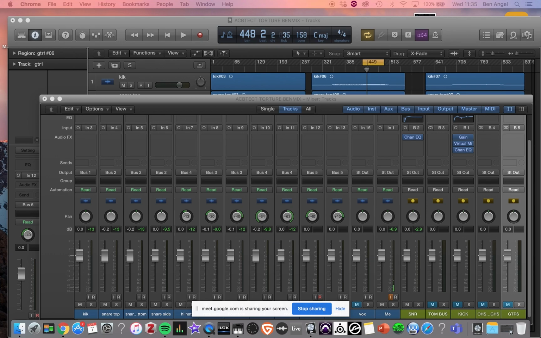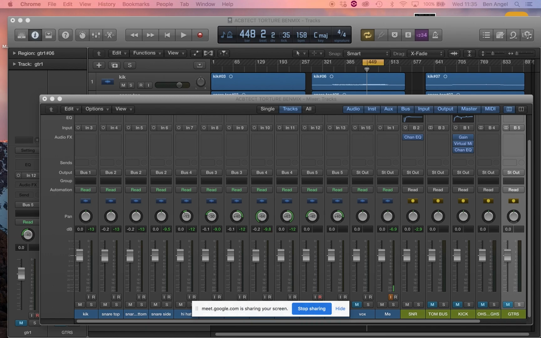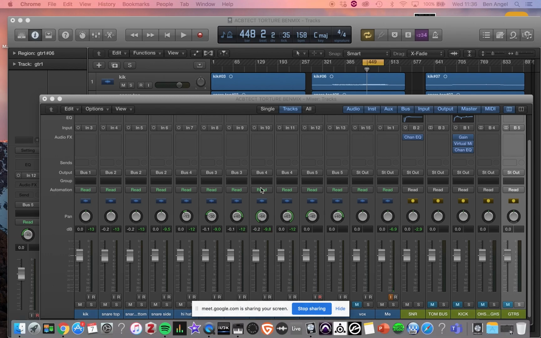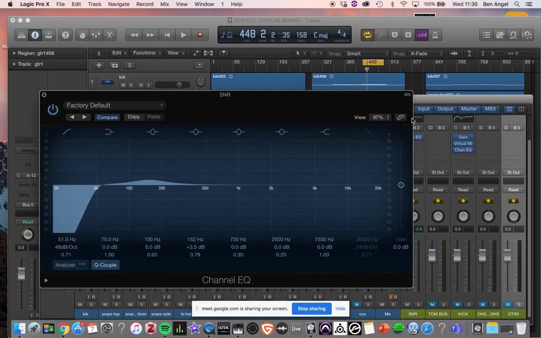Are you guys seeing the arrange view and the mix view now? Cool. Excellent. And now if I bring up the EQ on the snare, are you seeing that? Oh, we are back in business. Excellent. Cool. So let's carry on where we left off.